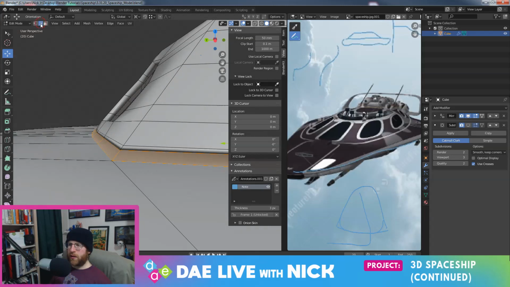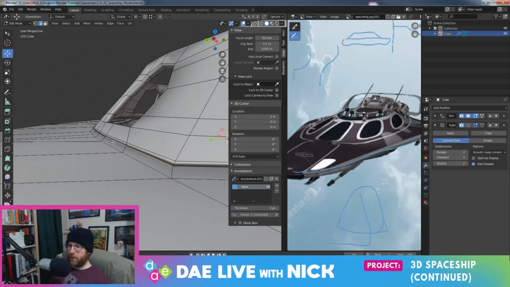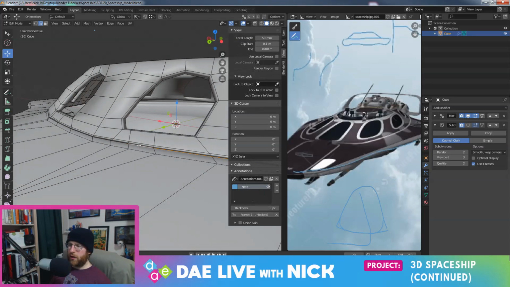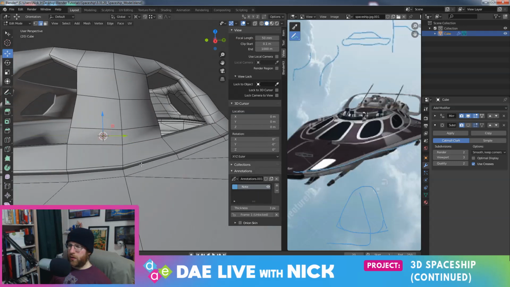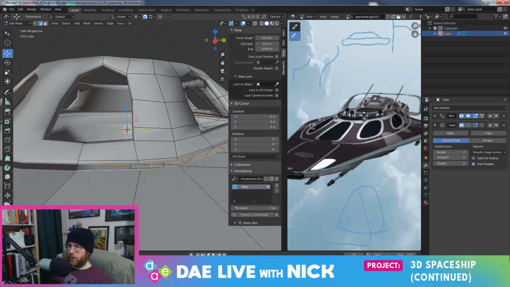Now the other thing we can do is select this edge here. Why are you not going all the way around? That should have worked like a charm. Must you rain on my parade, Blender? Let's undo and see what happened, because that should have worked.